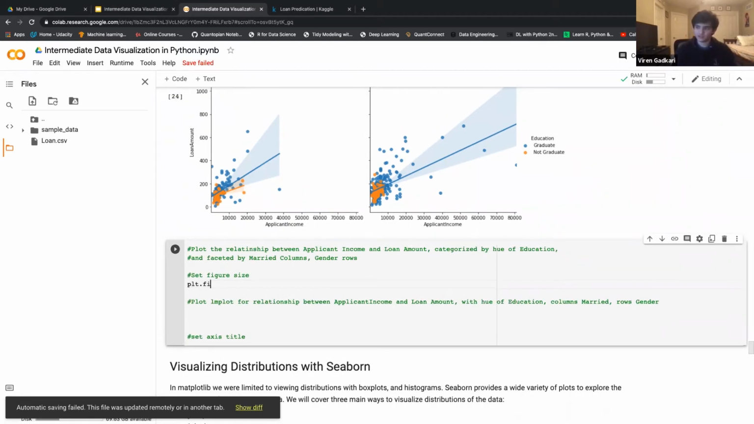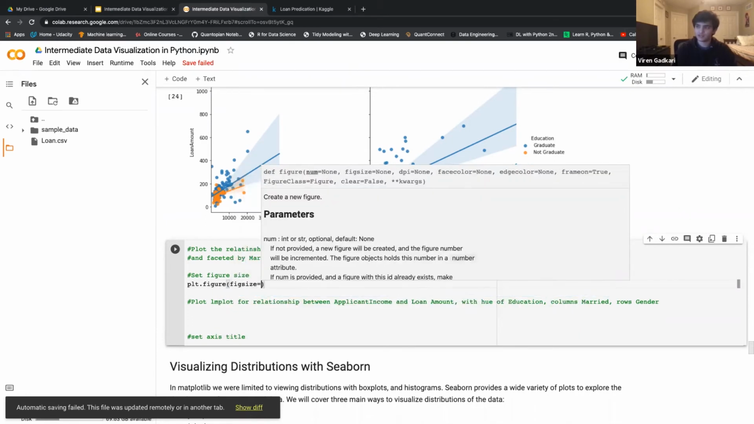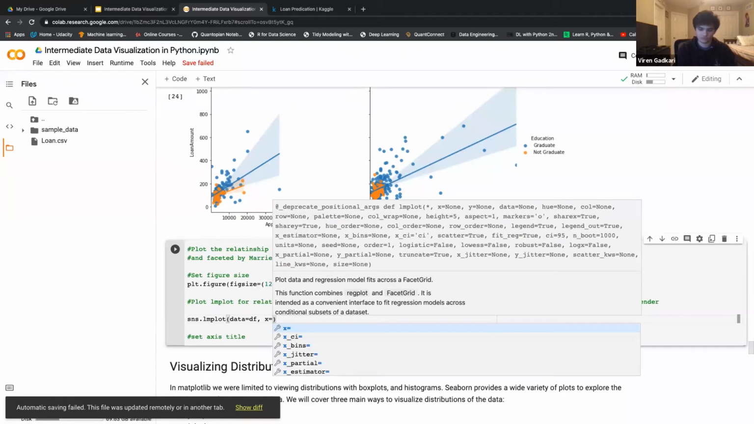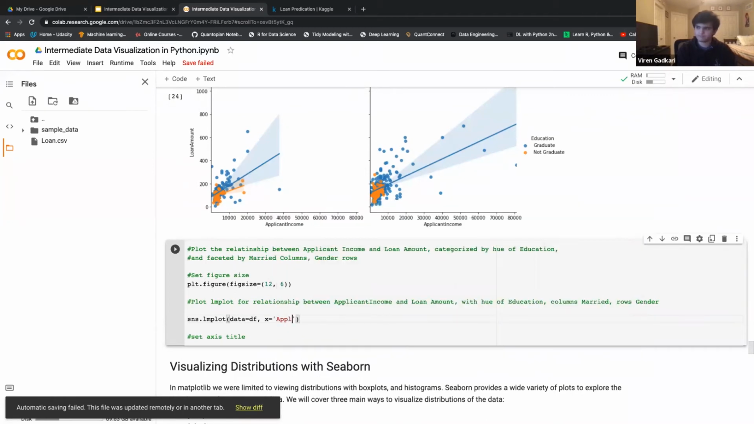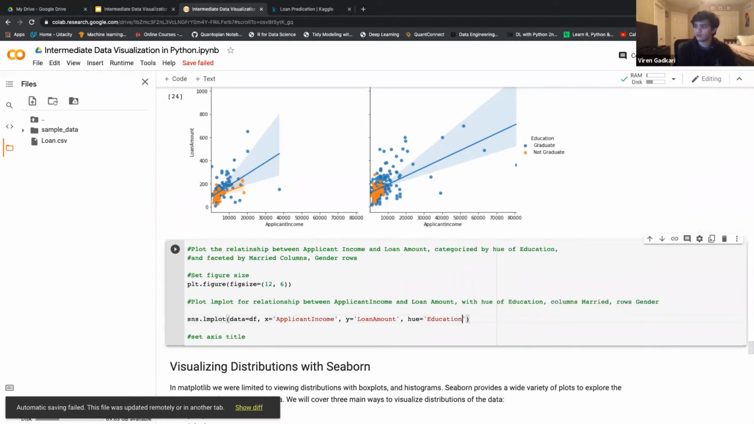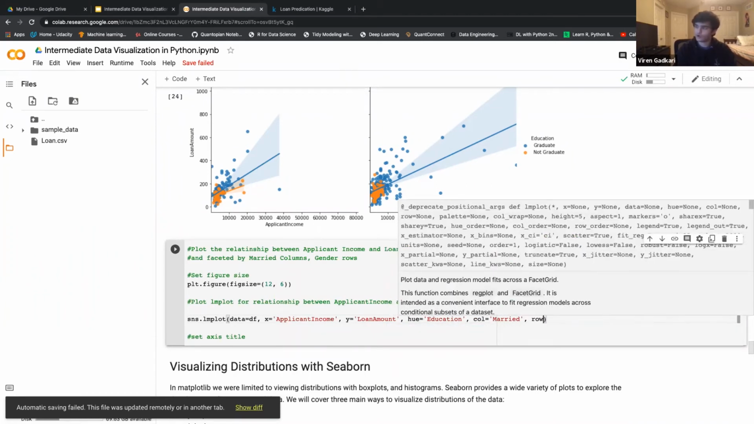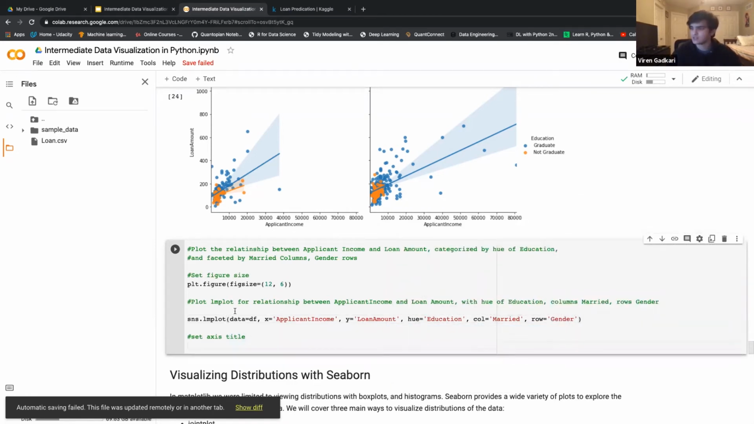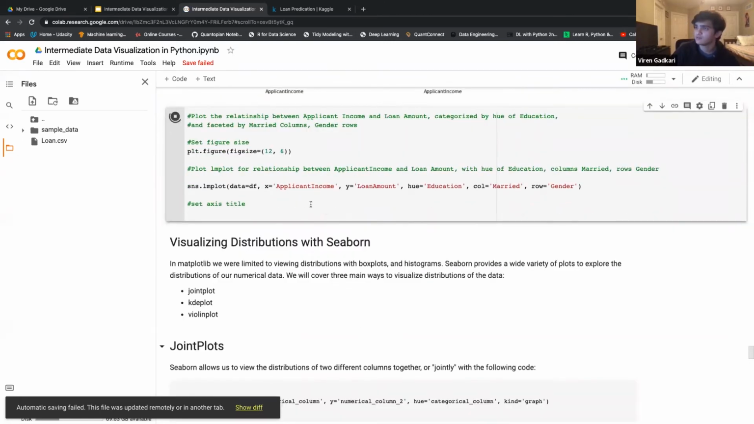So let's go plt.figure, figsize 12, 6, and let's do sns.lmplot. Data is equal to df, x is equal to applicant income, y is equal to loan amount, and then hue will be education. The column argument will be marital status, so married. And then for row, it will be gender, right? And then let's not set the X title because it just ends up blocking it.